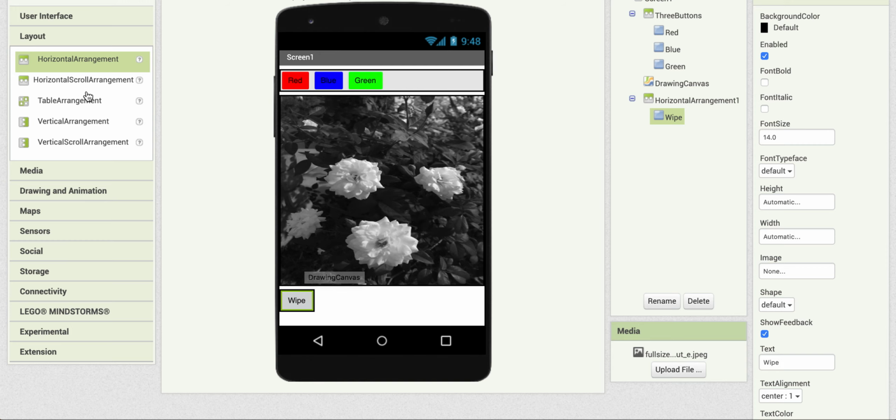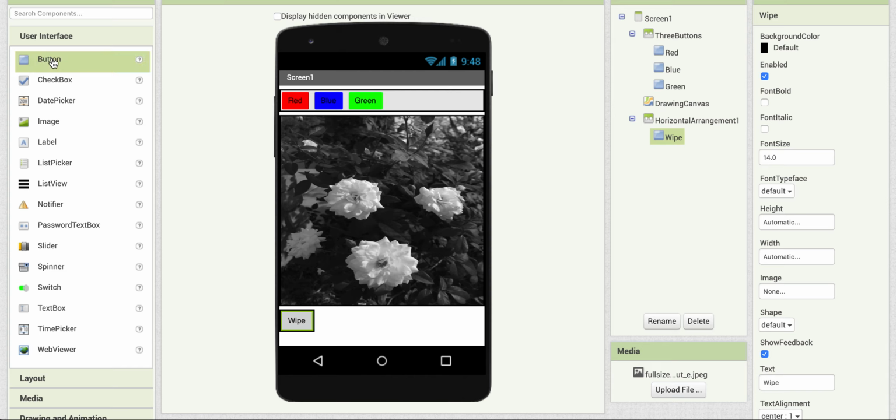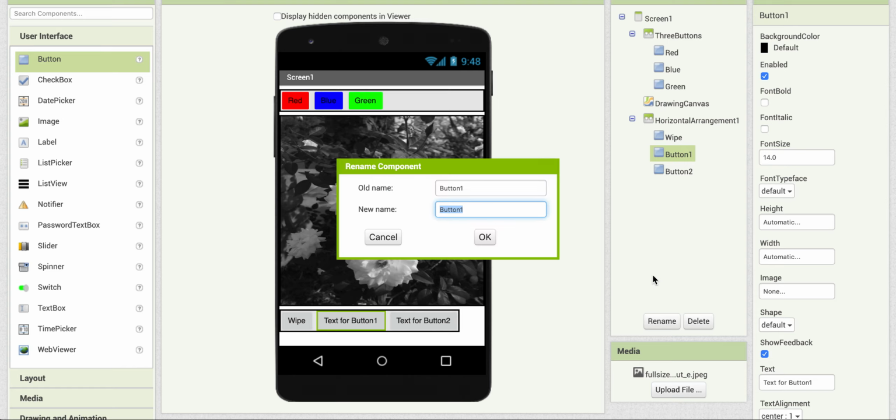The next thing I need to do is add 2 buttons. So I'm going to click on User Interface, click on Button, and drag and drop one in here. I want the button right next to my white button. And then I'm going to click on one more and put it next to my new button. So I have 2 new buttons. I'm going to go right here over on the side, click on button 1 and rename it to Button Big.